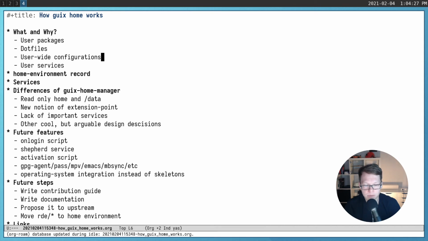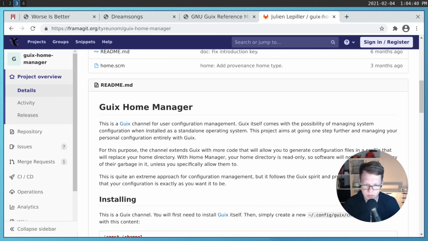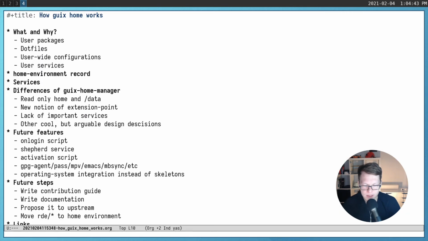And first of all, it's a little extreme approach, but this Guix Home Manager implemented by Julien says that your home should be read-only. Your mutable data should be placed in a separate directory called /data, for example /data/username or something like that. And after that, using the declaration of your home, you get your packages and maybe some configurations for those packages in your read-only home.